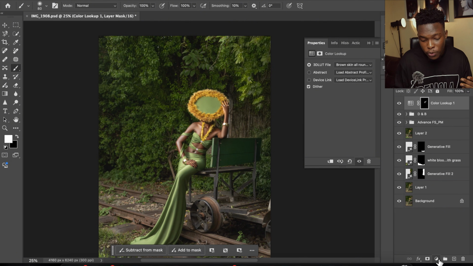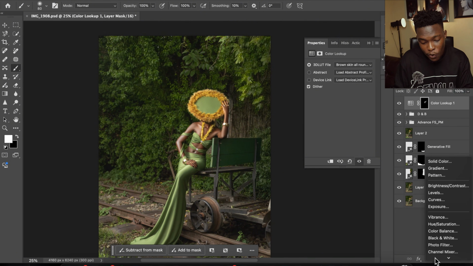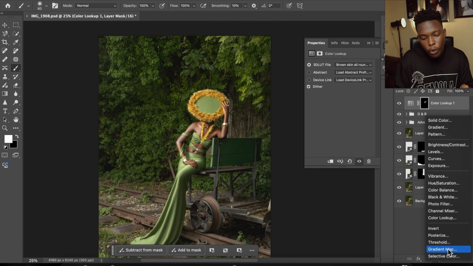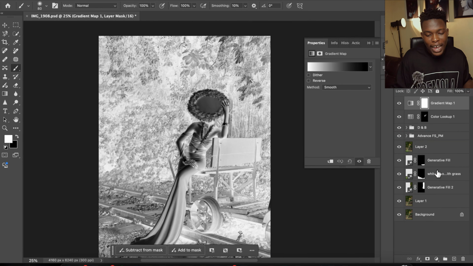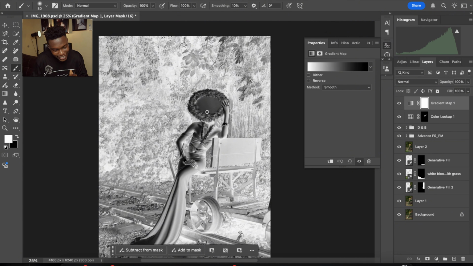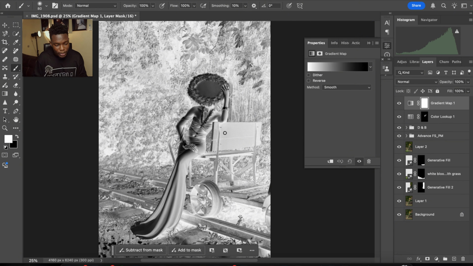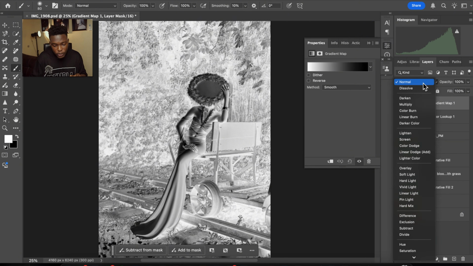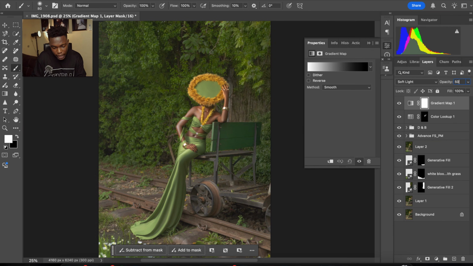So what you're going to do is come over to this adjustment layer over here, click on it and just come down to gradient map. Gradient map is the key, guys. I'm serious. You click on gradient map and what you're going to do, don't be scared. I know it came out so bad, but here's what you're going to do. Come over to your blending mode and change it to soft light. Once it's on 50, come over to this properties over here, gradient map, and make sure this method is on smooth. Then your gradient map, double click on it.